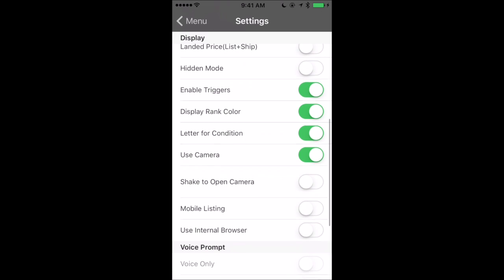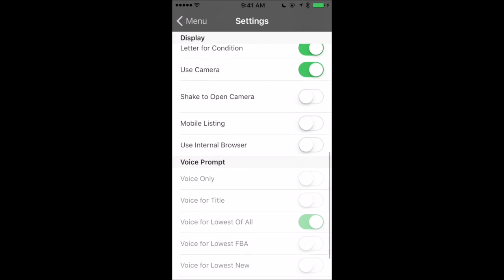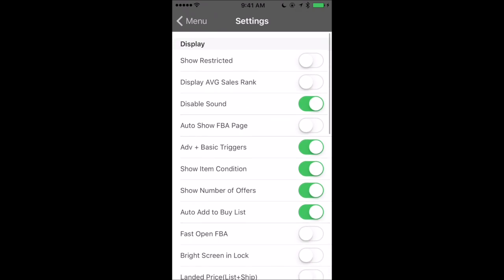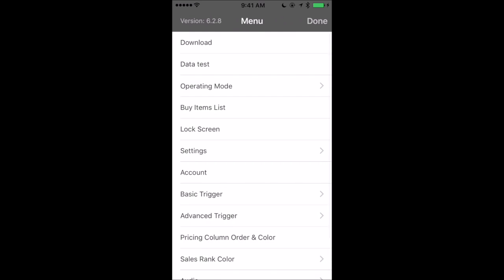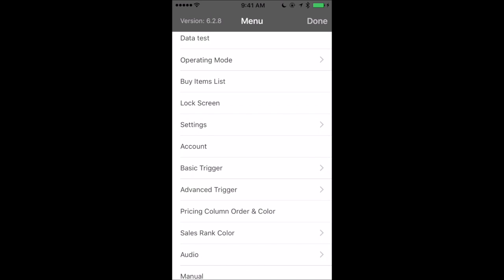But going down the list here, enable triggers, color, and these are just more cosmetic and fun things to do. But let me jump back here. Account, if I clicked on that, I don't want to, because it'll show you my username and password. So that's where you go and enter in your username and password, because in order to use the live scans and the database mode, you have to sign up for some sort of account with acellertool.com.